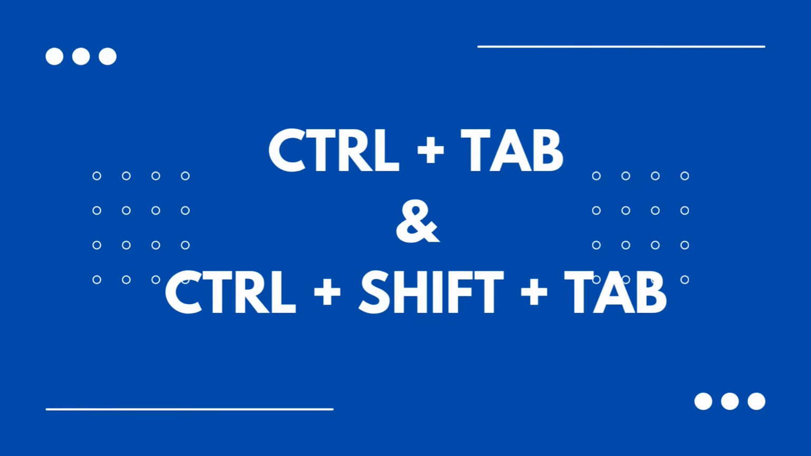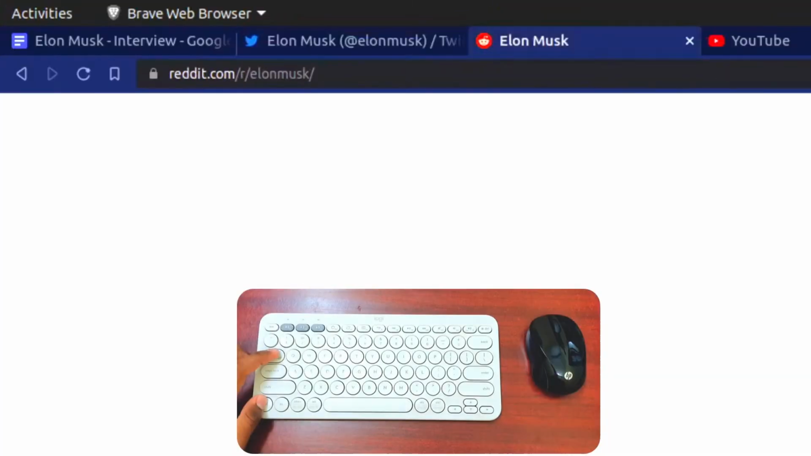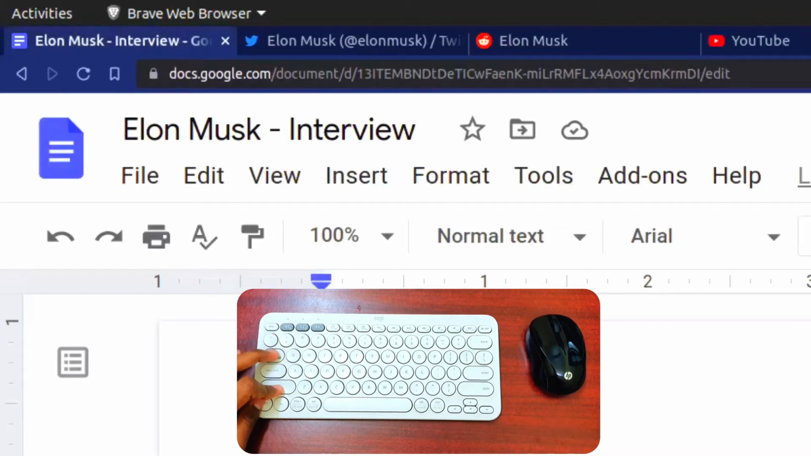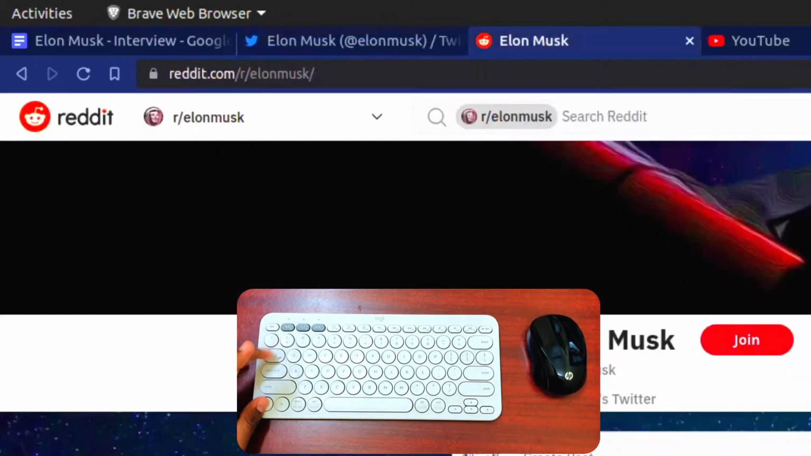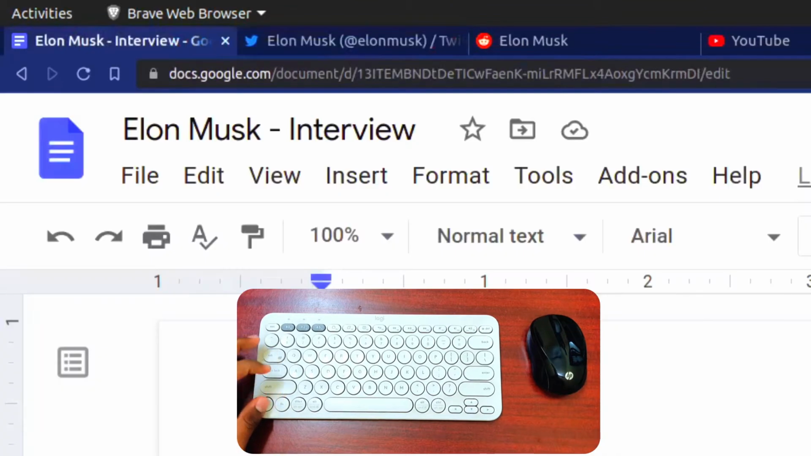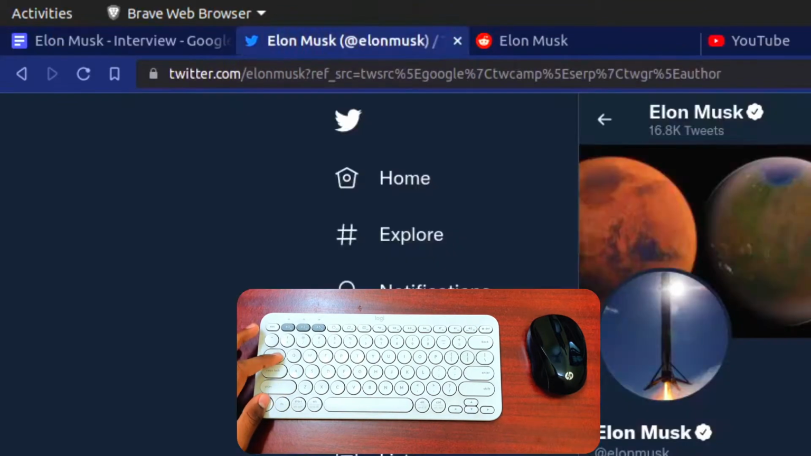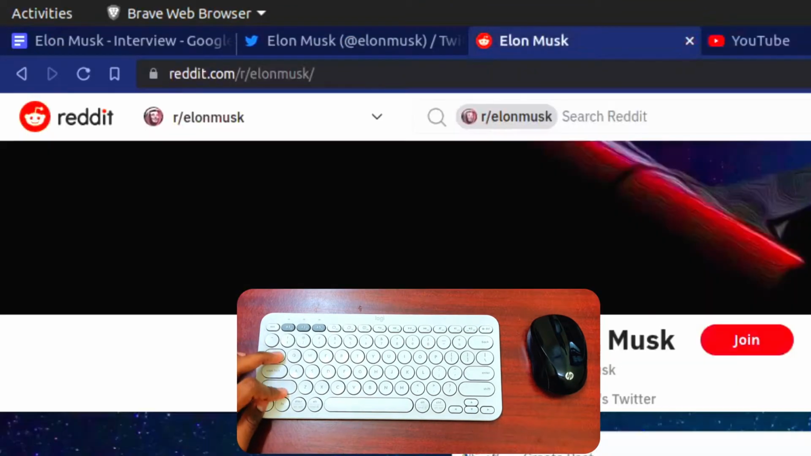The third one is control tab and control shift tab. This keyboard shortcut works well on browsers specifically. Both of these will help you to cycle through the open tabs on your browser. Control tab will jump to the tab on the right of the current tab, and control shift tab will jump to the tab on the left of the current tab.